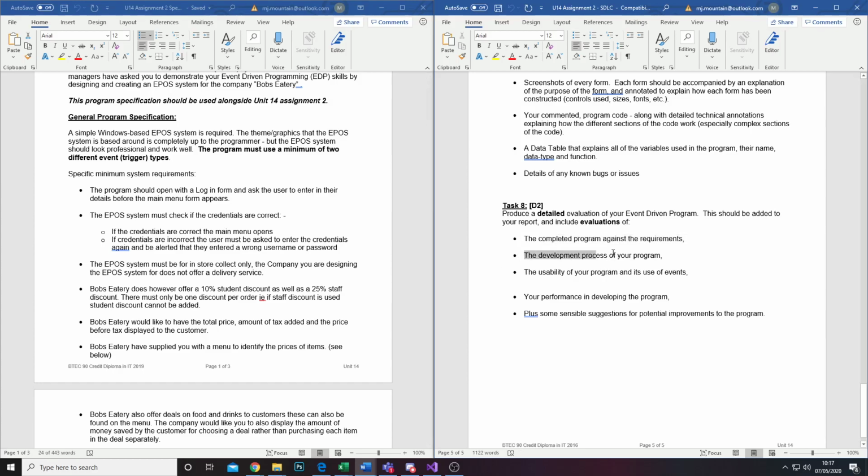Then you need to evaluate the development process. How well did you do? What was the process like? Could you have done it better on a different piece of software? Were there things you wanted to change? Then the usability of your program and its use of events. You need to look through each of your events and evaluate how well they've been used and how usable your program is. Now, it would be useful to do some usability testing here. Set a list of questions for somebody in your house who hasn't made the program or been involved in it, and ask them to see if they can use the program and if it's easy to use. Use that evidence in your evaluation.